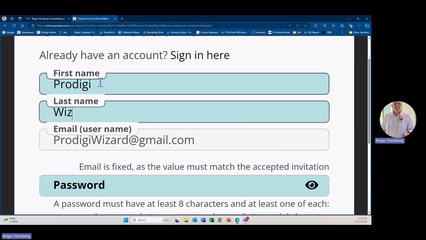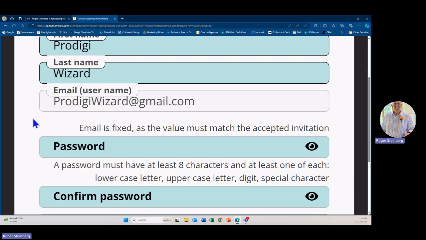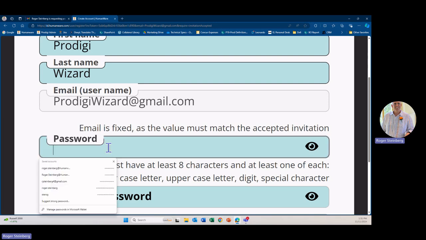We're going to call this person Prodigy Wizard. The email is prodigywizard@gmail.com. That is fixed and cannot be changed. So it must be what is assigned to me either from HumanWare when I receive the email or from my administrator. I can change it later in a different way, but for right now, that is what it is. And typically, it will become your username.